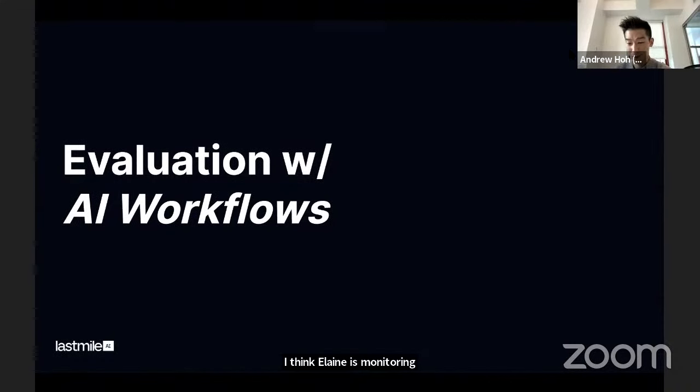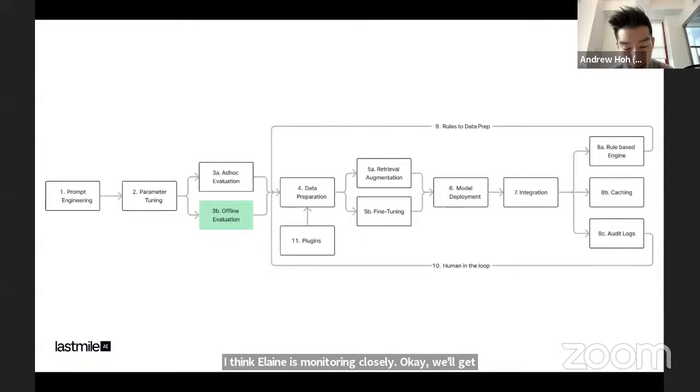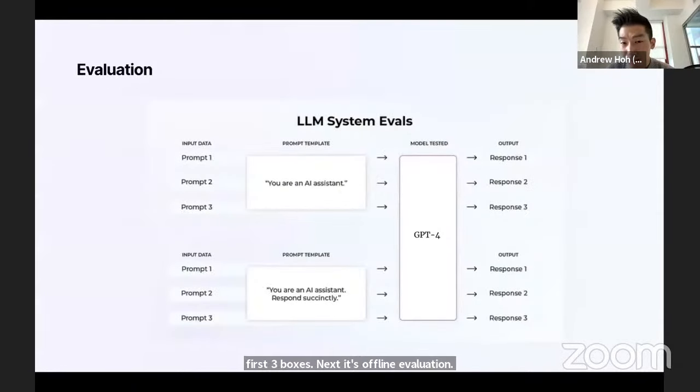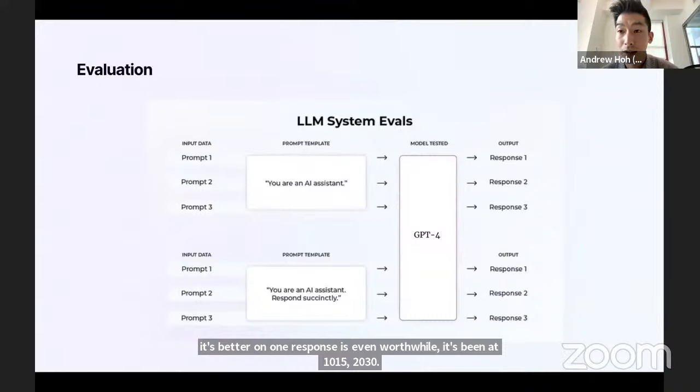Okay, we'll get started with AI workflows. So we've gone through workbooks, which covered the first three boxes. Next, it's offline evaluation. What is offline evaluation? Well, how do you actually evaluate this on a number of different results? Let's say you're testing it on Google's models and you're testing it on OpenAI's models, how do you run it across both to say which one is definitively better? If it's better on one response, is it even worthwhile? It doesn't need to be better at 10, 15, 20, 30. So how do you actually run a bulk evaluation to see whether it's improved or not?